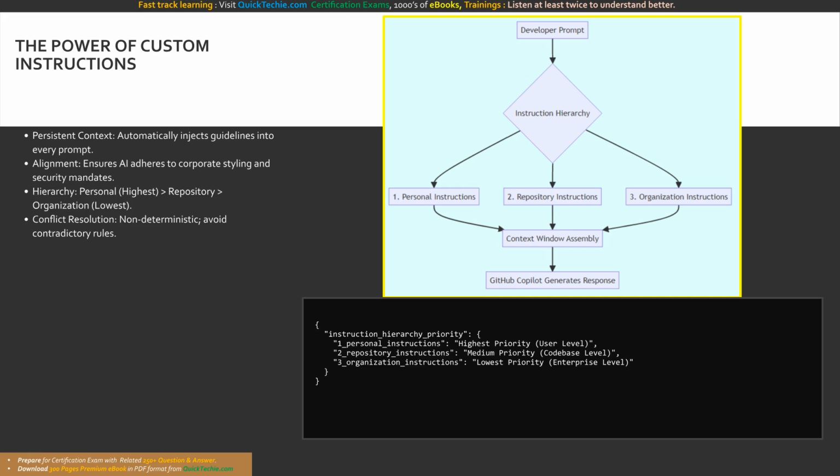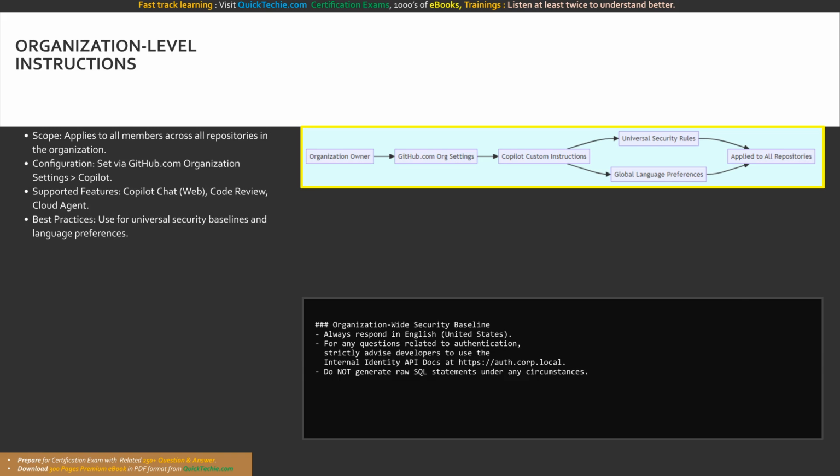This flowchart visualizes the custom instruction hierarchy. When a developer submits a prompt, the system evaluates personal, repository, and organization instructions. Let us begin at the highest tier of administrative control, organization-level custom instructions.